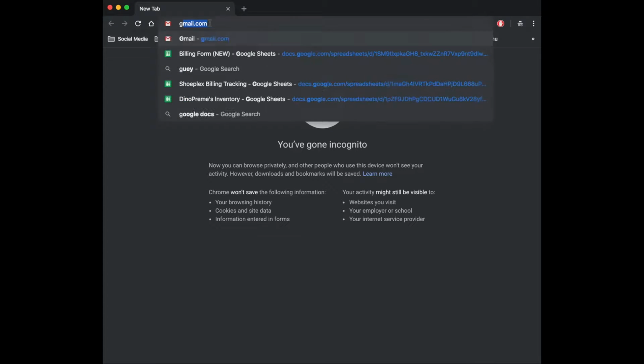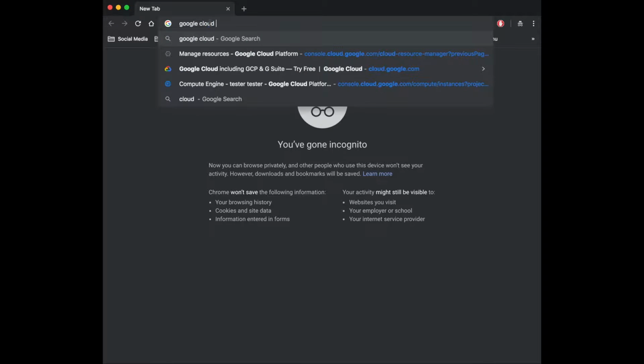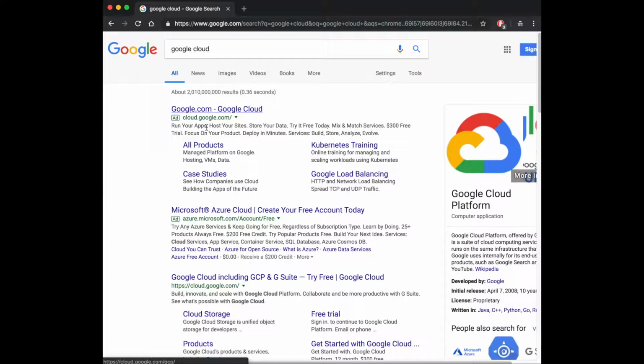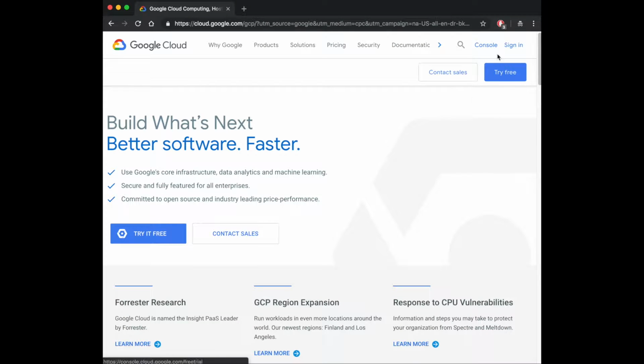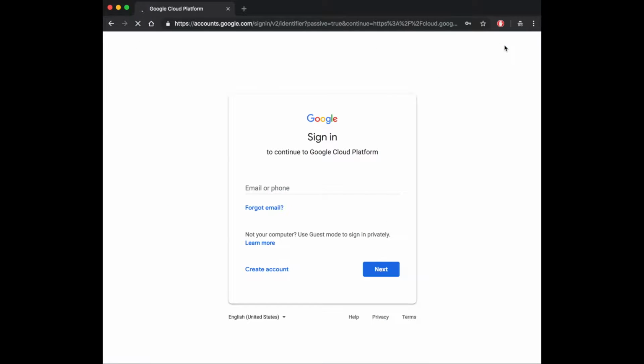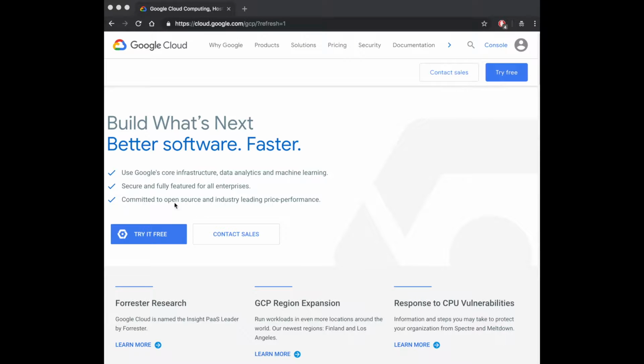First things first, you're gonna go to Google Cloud, search it on Google, first one right here, sign in. You're gonna click sign in on the top right. Just sign in with whatever Google, and alright, once you're logged in, you're just gonna click try it free.